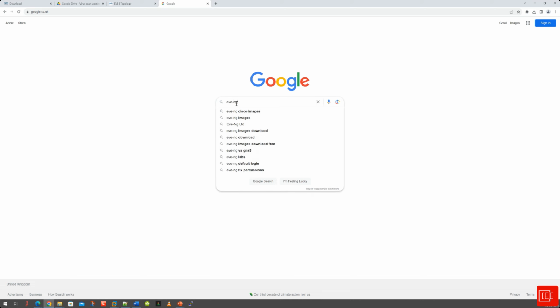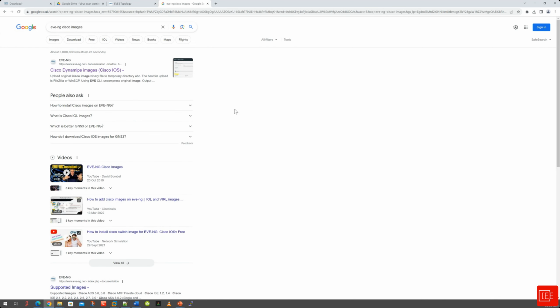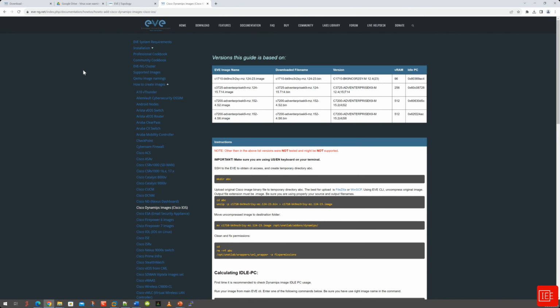You need to open up a web browser and pick your search engine, and then type ETH-NG Cisco images, and that link should pop up as one of the options. If you click on this URL, what I'm interested in is the documentation and particularly the how-to's section.